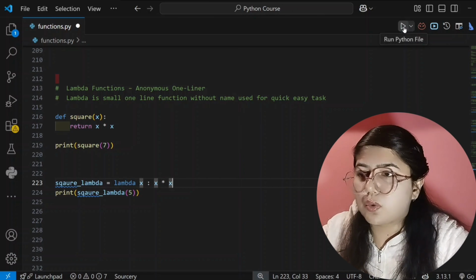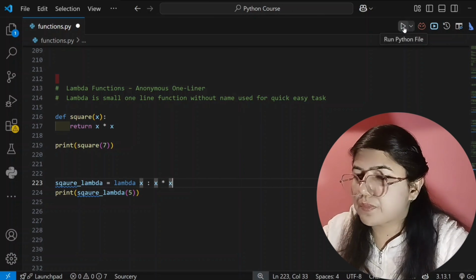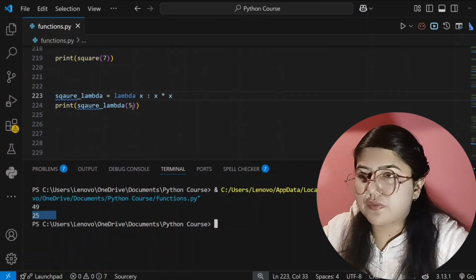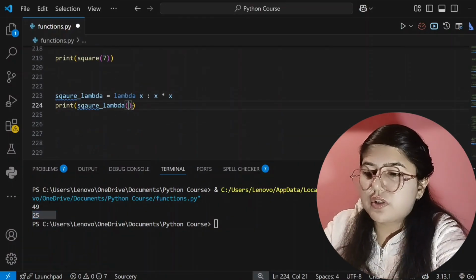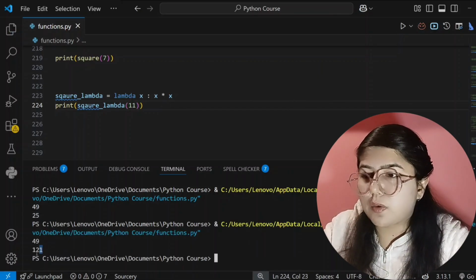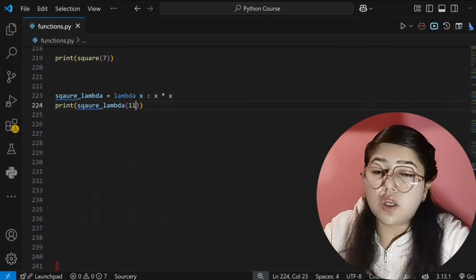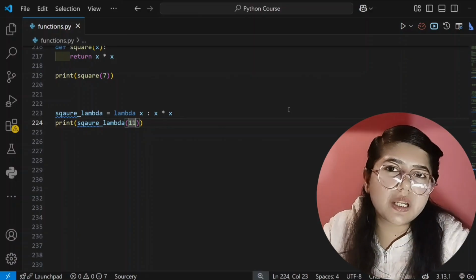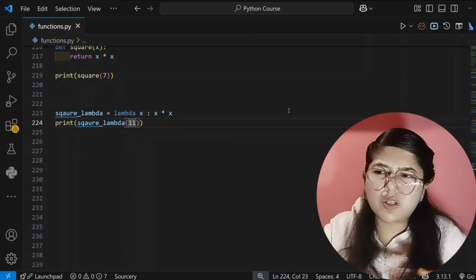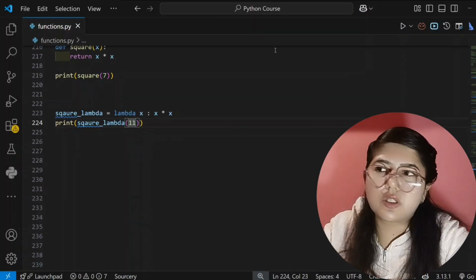Now I'll run this code. See here, it's showing the correct output, that is 25. If I write 11 here and run this code, see here, 121 means the correct output is showing. So if you want to write code quickly, and you don't have time to write a complete function, then you can use this lambda function. It is really good.